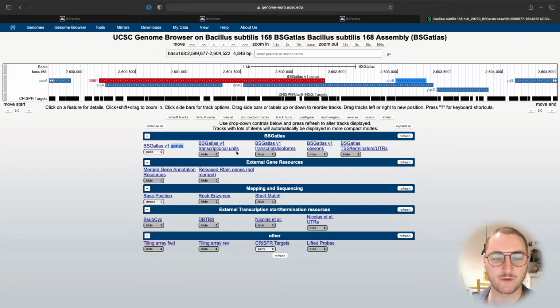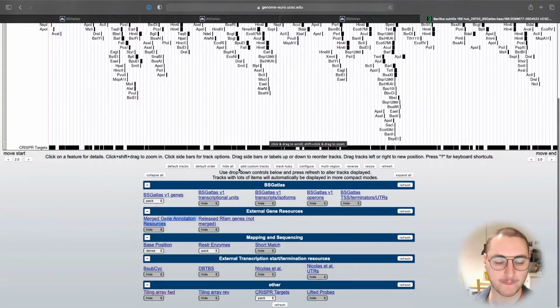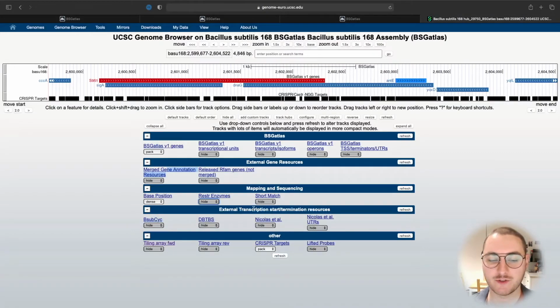Additional tracks we could include would be the transcriptional units. These are annotations that were used as intermediate steps to derive the transcripts. We can also look at the gene annotations as they were in the individual databases that were used when generating the BSGatlas. The browser also has the option to show enzyme restriction sites, which are potentially of interest when designing an experiment. Similar to the gene annotations, we can also look at the details of annotations with respect to transcription start and termination sites from various resources.